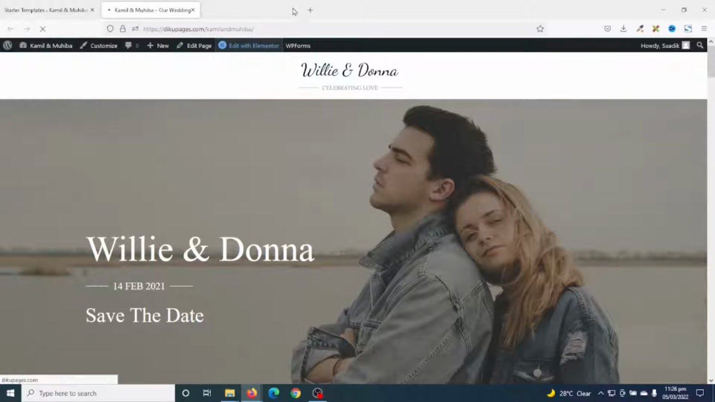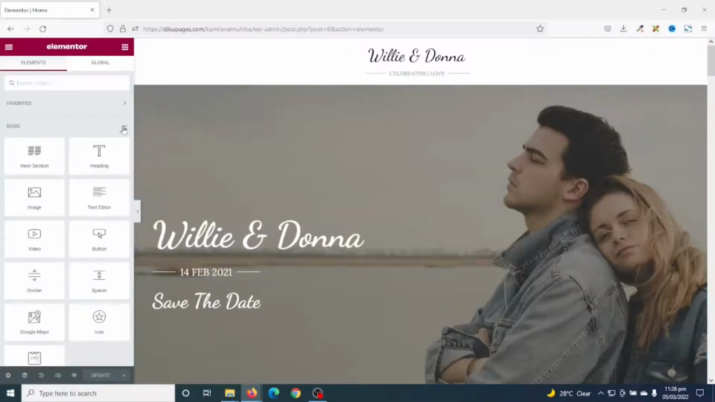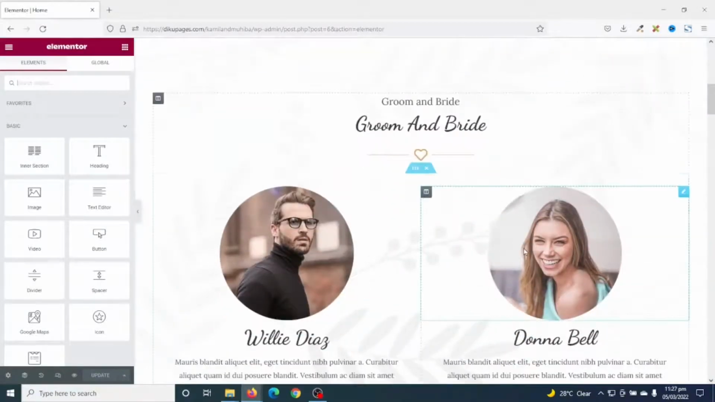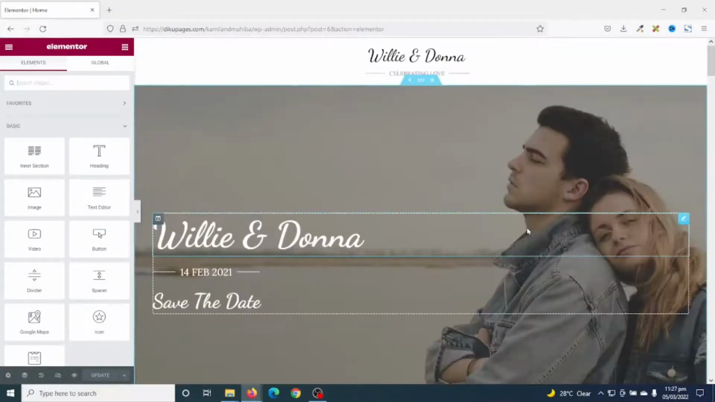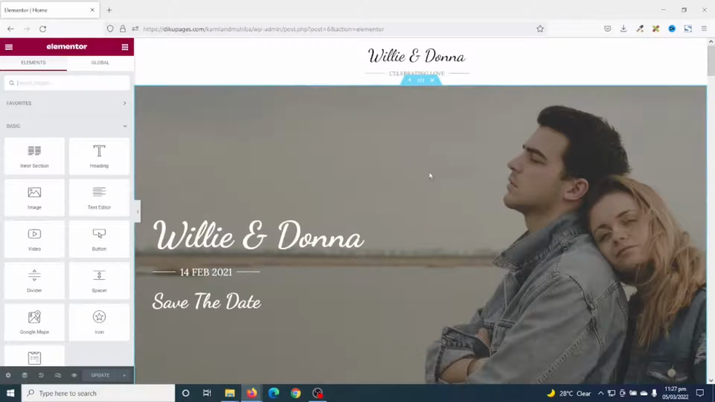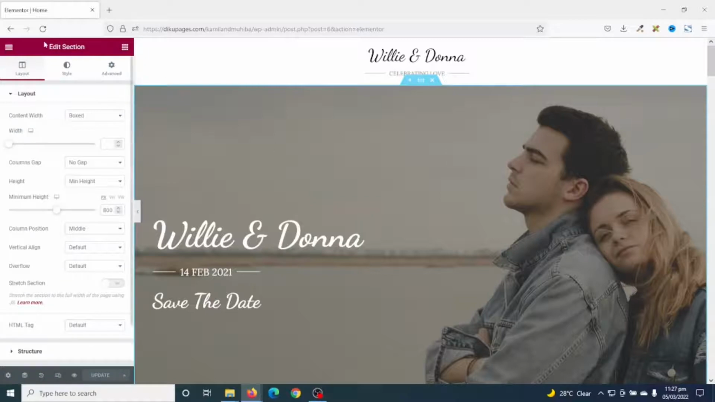I can exit from here and here for now. And now my website has opened with the Elementor editor. In here, I'm going to go ahead and start changing the images as well as the text to suit my needs. So first of all, I will change the background image right here. To do that, I click on edit section right here. That is the 6 dots. And I'll be given the edit section pane.